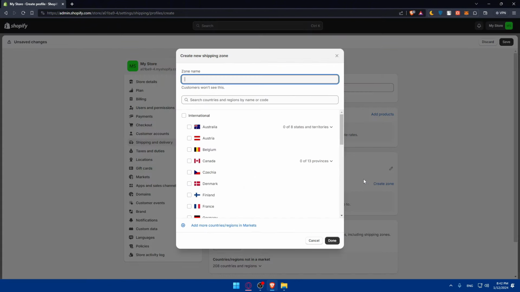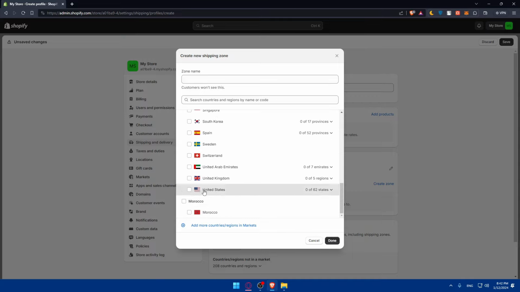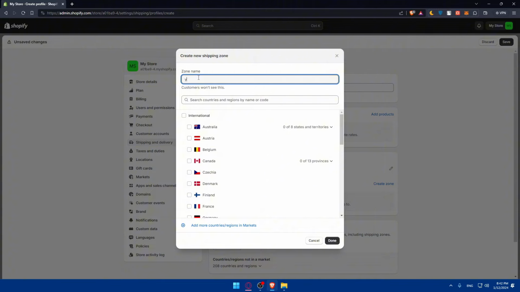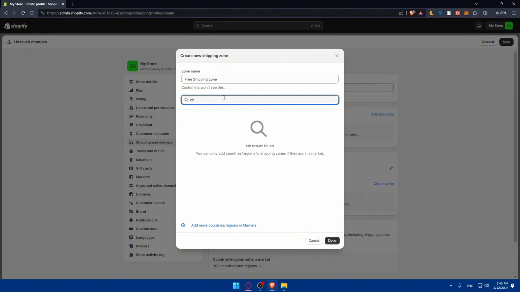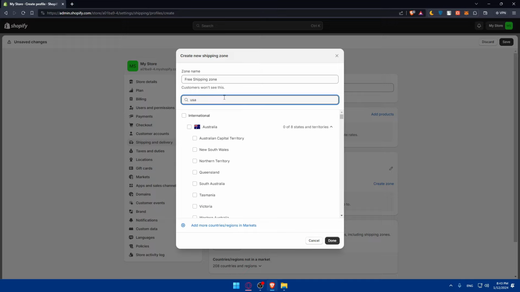So you can create some zones. This zone could be international, or as an example, any other country. You can simply give it a name, whatever you want. As an example, you can name it the free shipping zone. And here you can look for the countries that you want to offer free shipping to, like, as an example, China or, I don't know, USA. So you have to write it all.